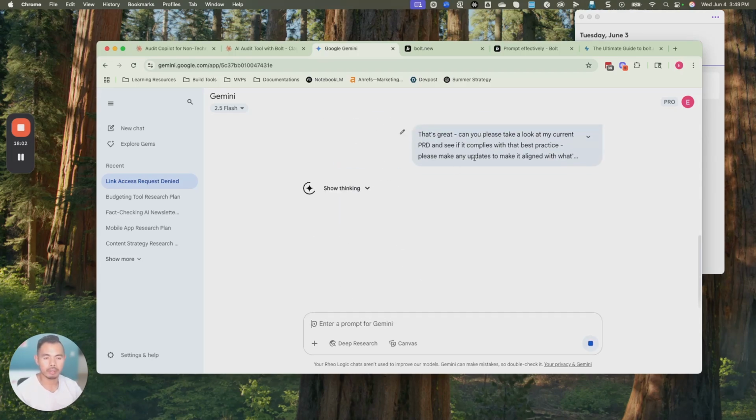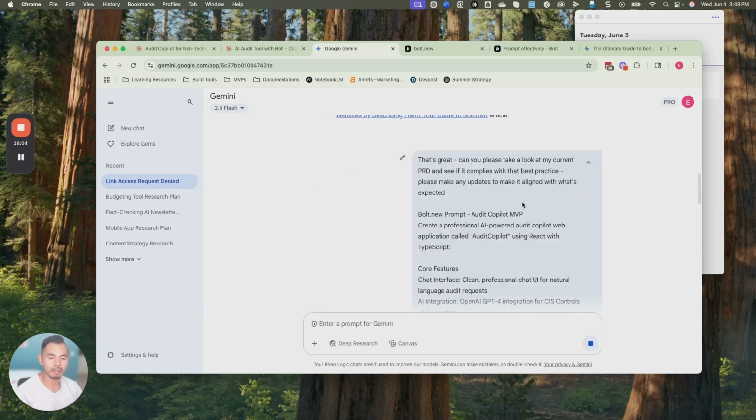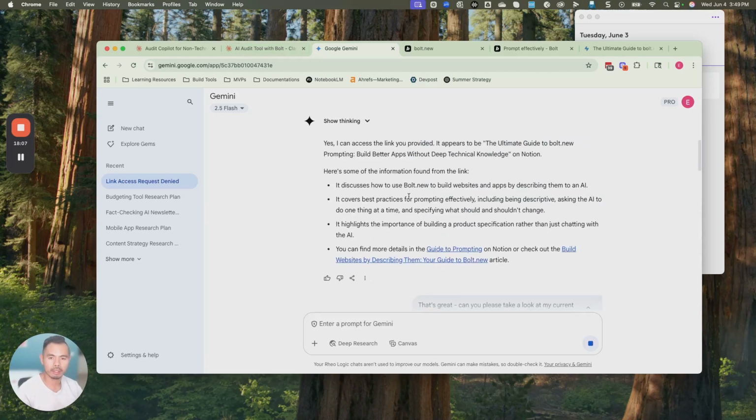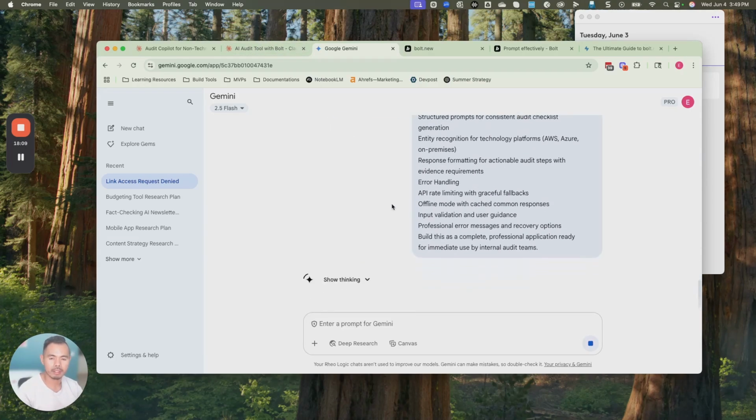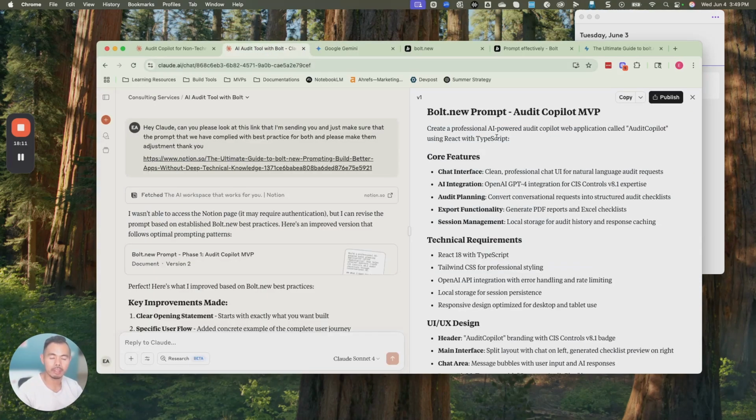All right, so as you can see here, I'm using Gemini, right? Unfortunately, Claude was not able to access it, and Gemini says, "Yep, I can access it." So now I'm pasting the PRD that was created from Claude into Gemini.